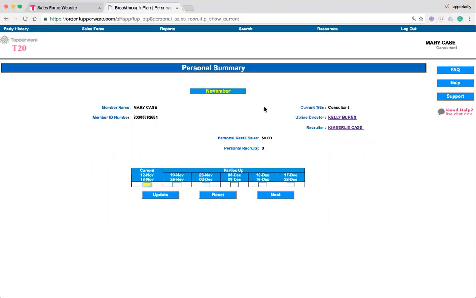Over here on the right-hand side, you're going to see that Mary's recruiter is Kimberly. If I just hold my cursor over here, up pops her personal recruiter's telephone number and email. If she goes up one step further and holds her cursor under my name, then of course that's my contact information and my email too. So you can just click on that and send an email right to me or to your upline recruiter. All right, now we're going to go over here to party history.